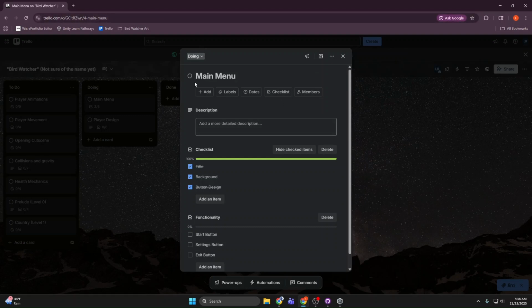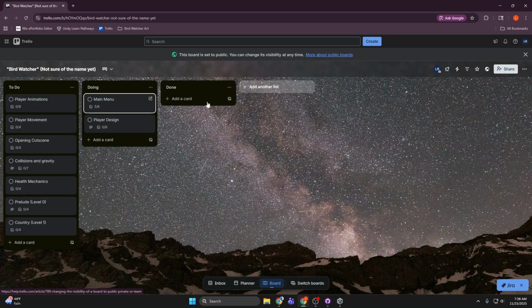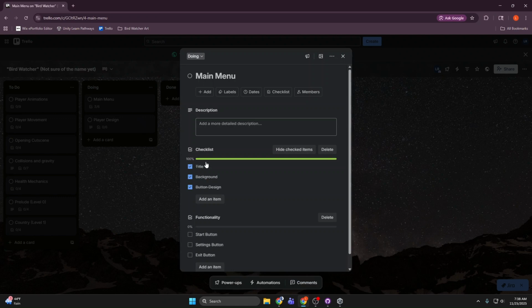So the first thing that I was working on is the main menu of the game. So like the title and the background and the buttons. And then I'll move on to player design, which is what I'll be doing pretty soon here. I kind of got to make a level to transition to before making this functional and everything.